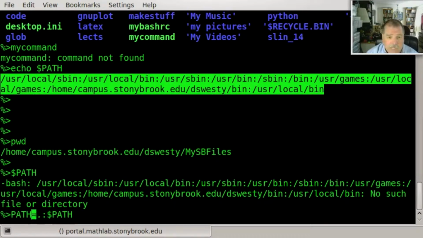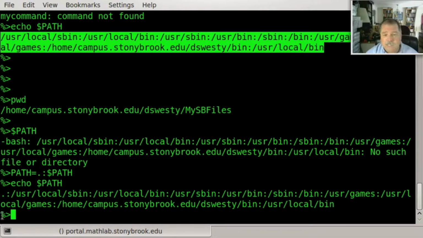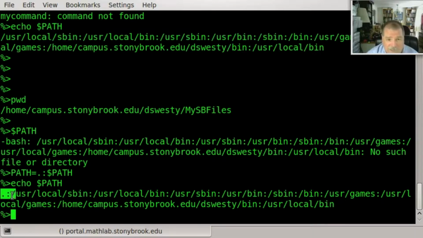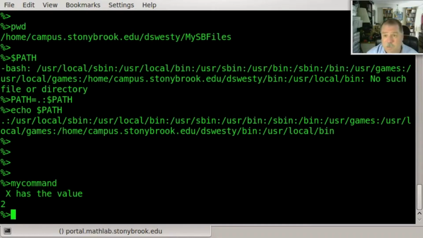Note that I'm not putting spaces here between these things. That's perfectly fine if you're doing C++ or Fortran or Python, but it does not work in the shell. You don't want any spaces on either side of the assignment operator. Now let's look at what the path variable holds. I'll say echo $PATH. You can see my path string now has a dot colon on the beginning of it. Now I shouldn't have to type ./ in front of my command anymore when I run it. I should be able to just type my command, and indeed it works.